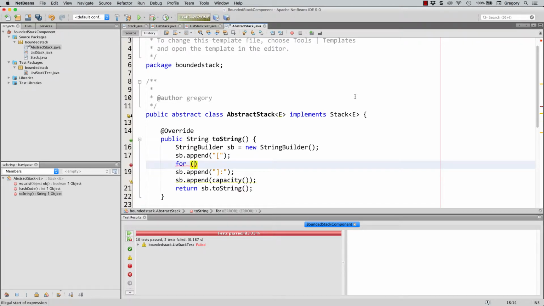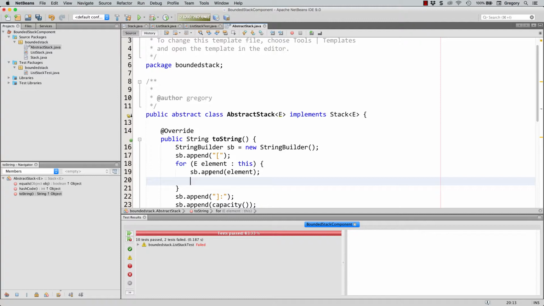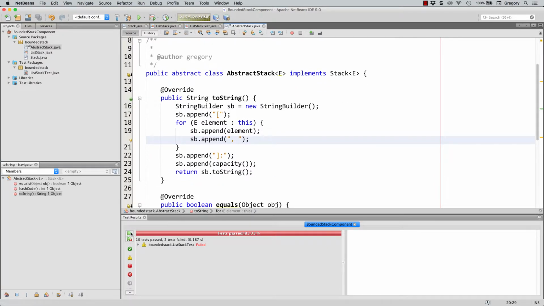I actually am pretty sure this is not going to work, but I want to try a for each loop first. So for each element in the current stack, and the current stack is this. All right. So I can iterate over the current stack. SB append element. And anytime you have this append, it's going to look at that and say this needs to be a string, so it's going to call the toString method on that. So append the element, and then I want to append a comma and a space, because we've got to be very concerned that it exactly matches the string. So let's see what this gets me when I run the test.